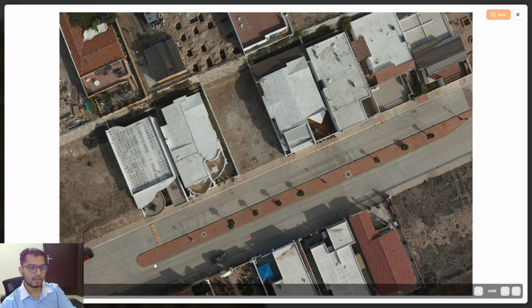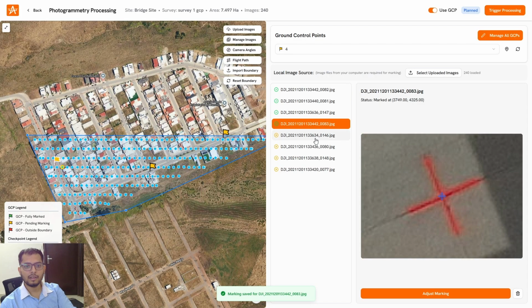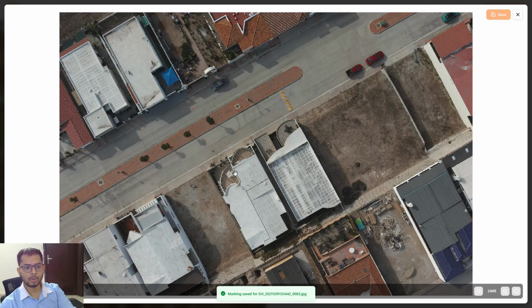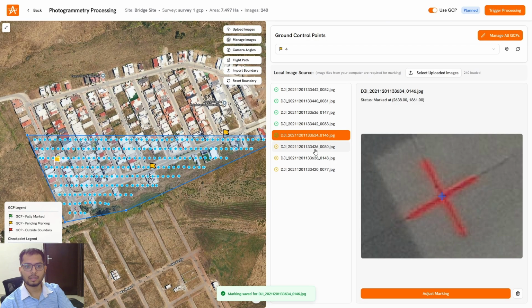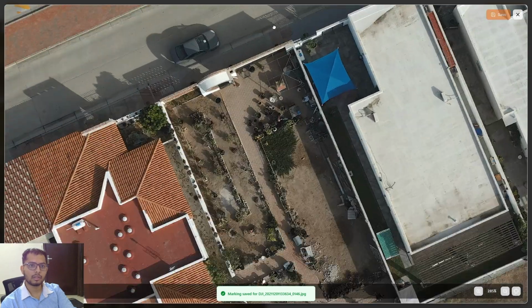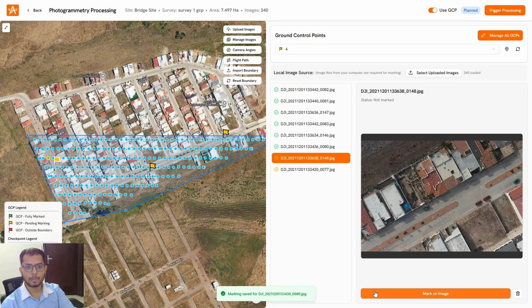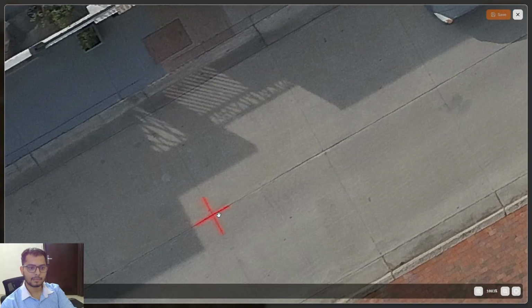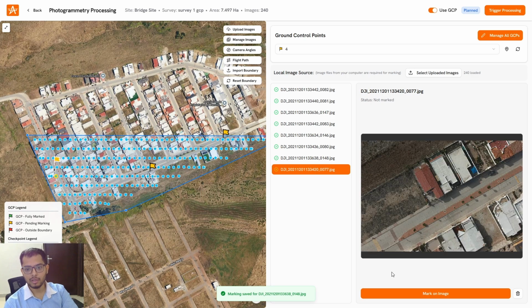And the images which don't have the ground control point, we can delete those images. As we are finding the ground control point in all these images, we are marking them quickly. So these many are enough. I will delete the last point. A minimum of 4 images is required for a particular ground control point, and the other images you can delete. I'm just deleting this image.